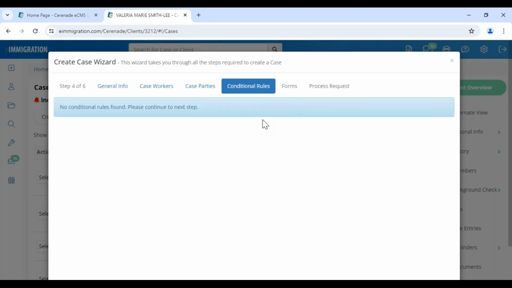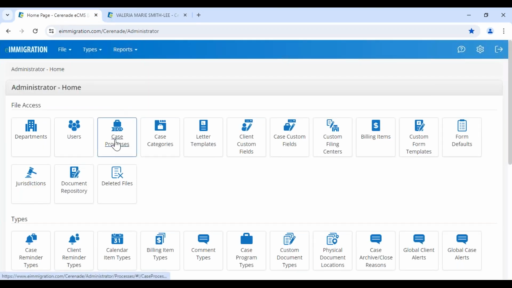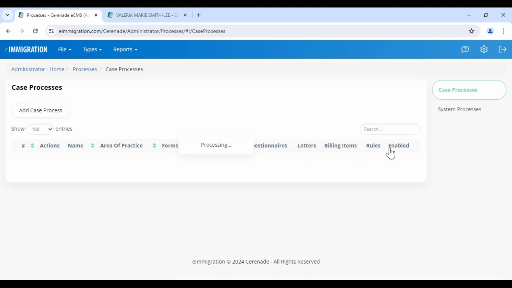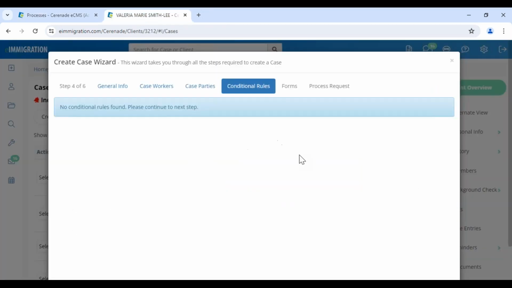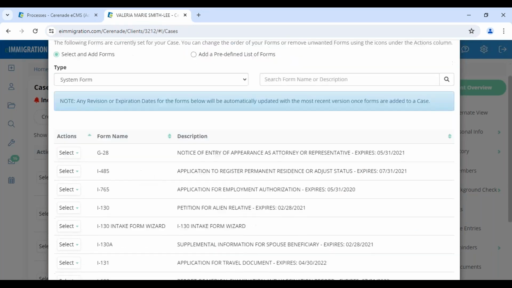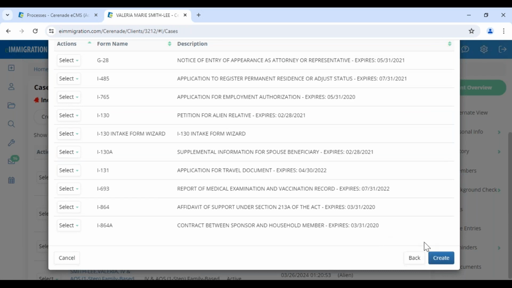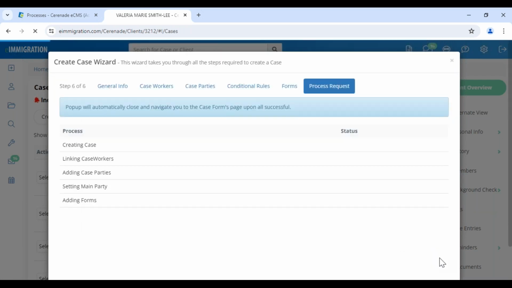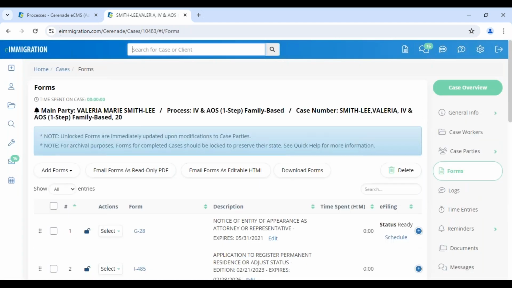This is new. Now you can set up conditional rules for the specific process. Just go into the admin, click on case processes, and then you have them here, rules. If you have questions, we have a video on that in our YouTube channel. Okay, so here's the forms checklist. Again, another benefit of having the process already customized because I know exactly what I need to complete, and that's how you create the case.